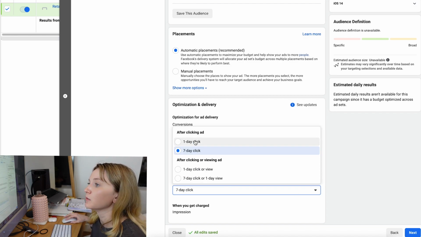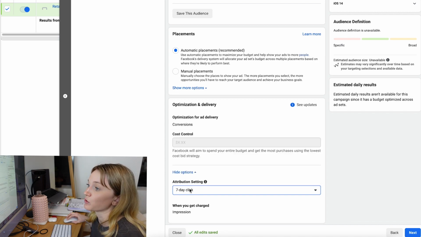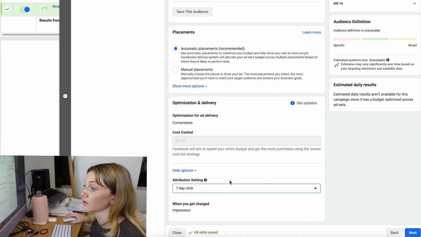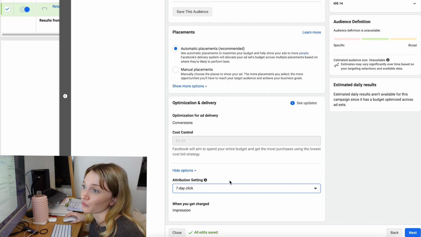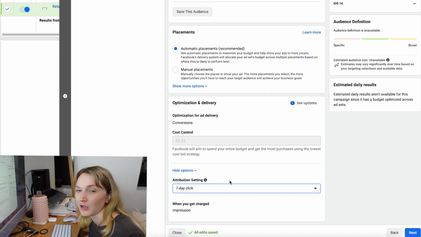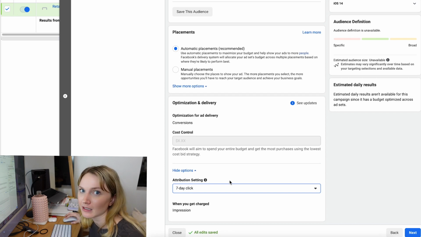For some brands, we still use 1-day click, but I will say that since iOS 14, I have opted more of my clients to shift to 7-day click or stay at that 7-day click attribution so that we can have more data essentially. And what I've seen a few times recently is if we're doing 1-day click, for instance, it's really hard to optimize, especially at the ad level, because we're just not getting as much data.